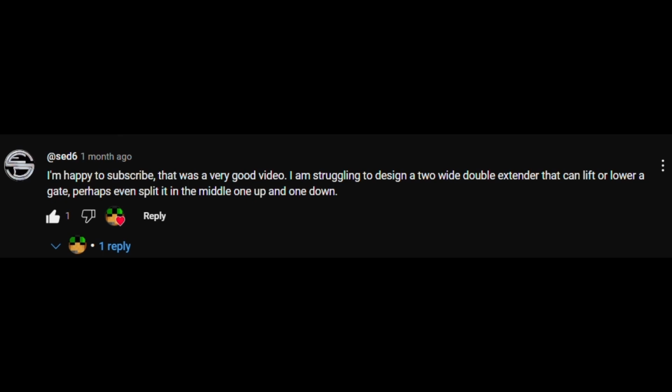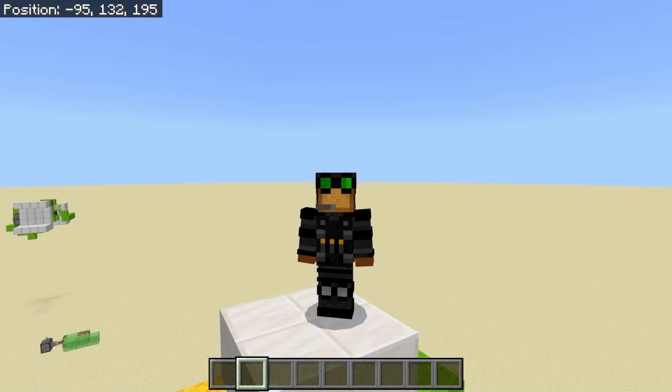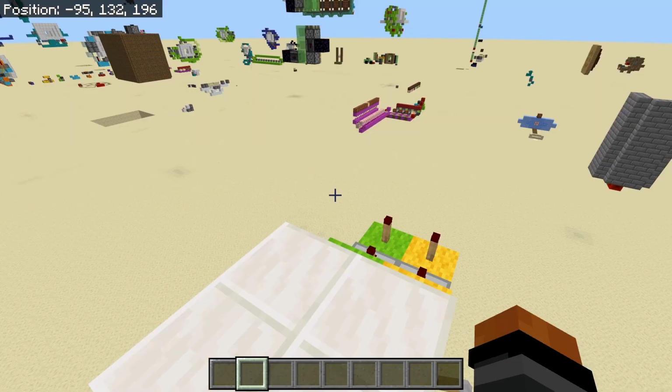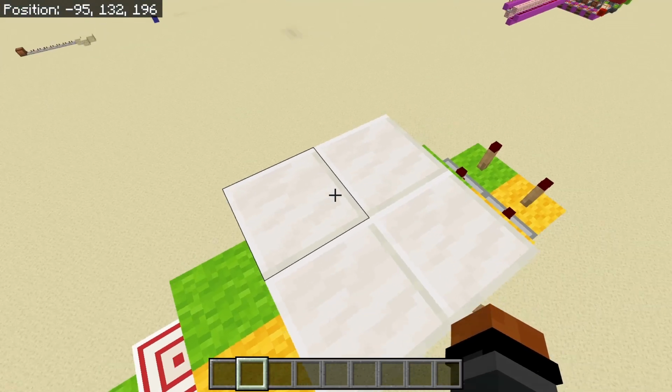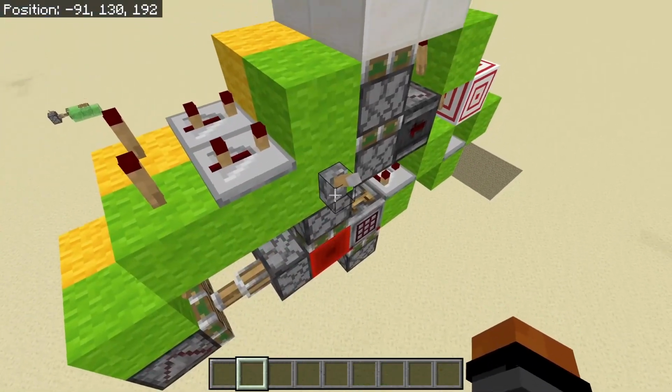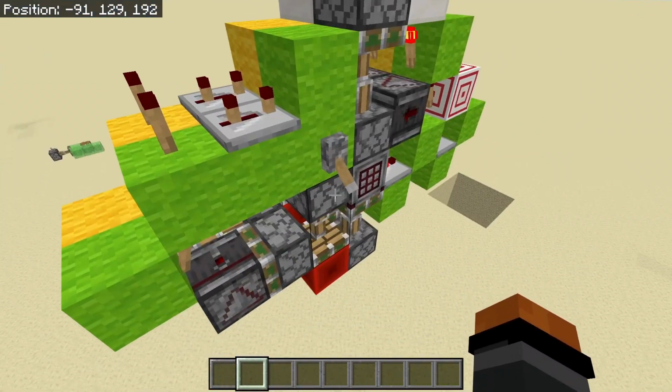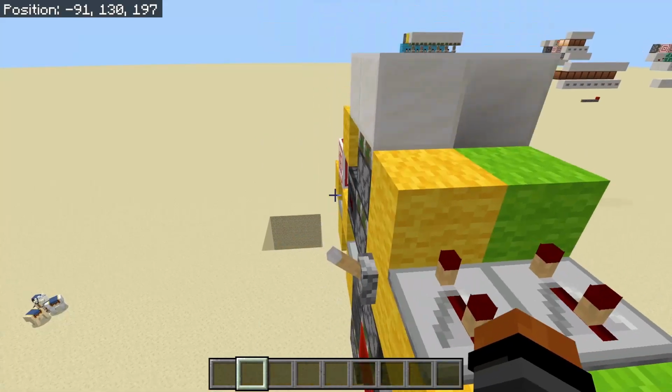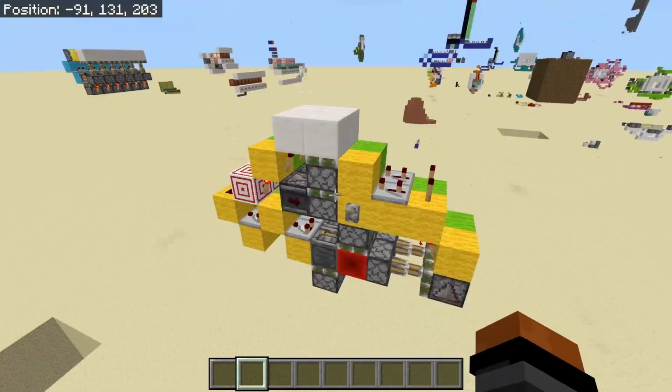I'm struggling to design a 2-wide double extender that can lift or lower a gate, perhaps even split it into the middle, one up and one down. That is an interesting concept, Said6, so I tried to make one myself. If I understood what you were asking, you wanted a 2-block wide thing that has 2 double piston extenders that can activate independently, or together if you want them to, and this would be it.